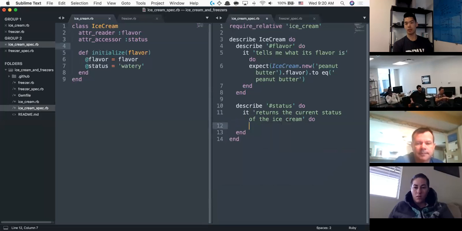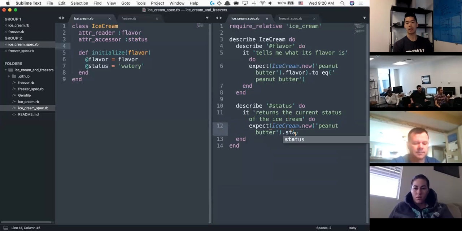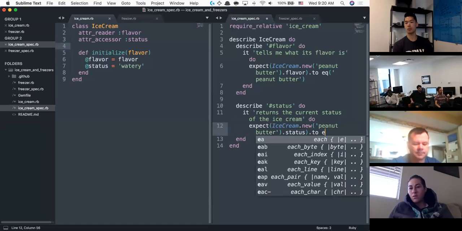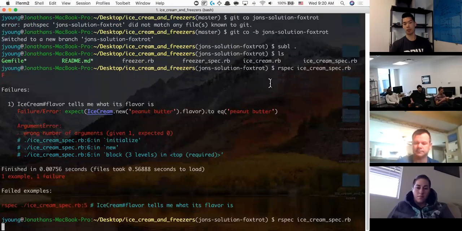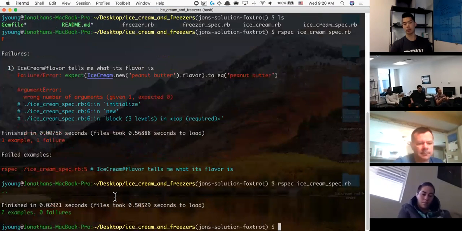Right at the beginning, I'm just going to have some random ice cream. So expect IceCream.new with peanut butter, and then .status, I expect that to equal watery, because when I first create the ice cream, it's just going to be a watery mix. Run the test here. I'm pretty sure both of them are going to pass, and we're good to go.